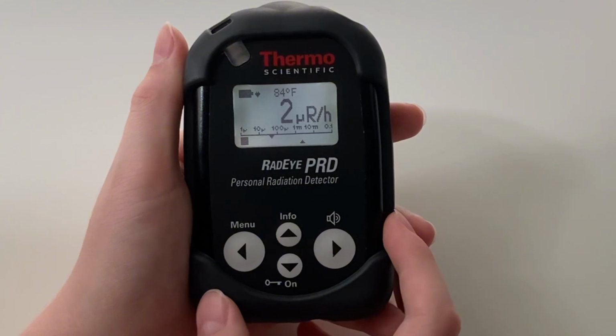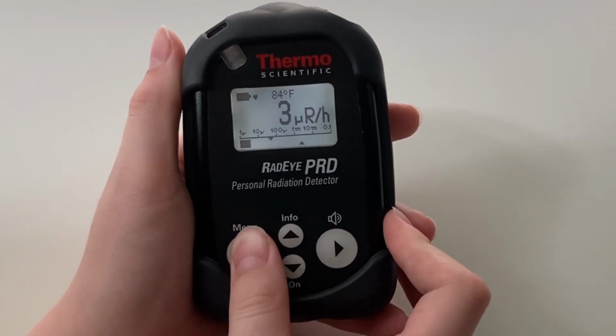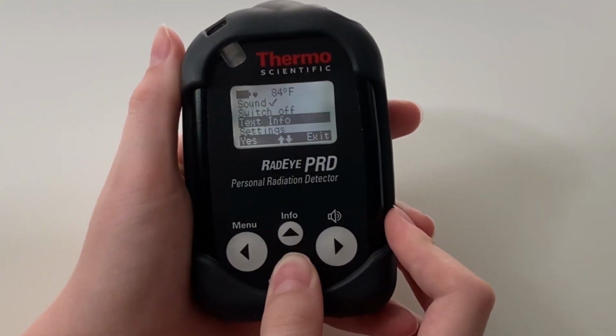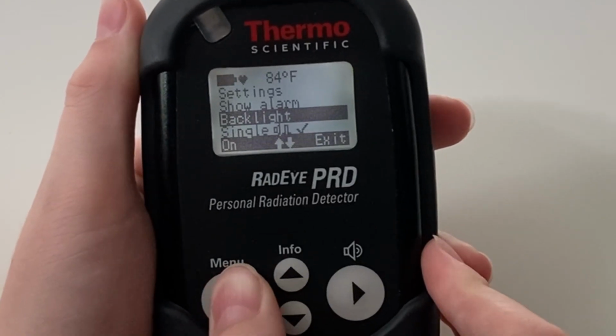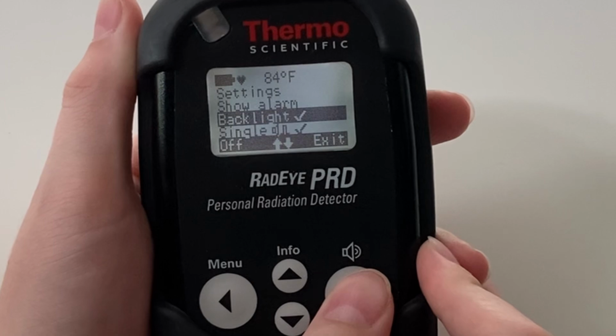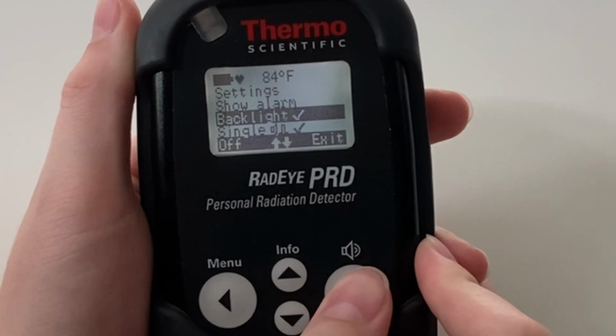If you'd like the backlight to turn on and stay on, you can press the menu button to enter the menu. Then use the up and down arrow buttons to scroll until you find backlight. Press the menu button again and the check mark will appear on backlight. The backlight won't turn off now. You can always deselect this at any time.